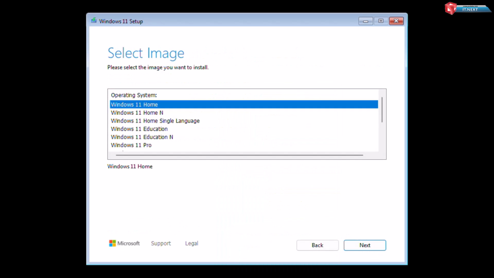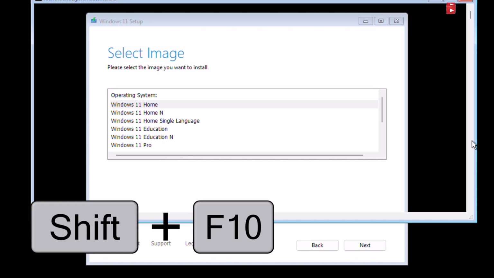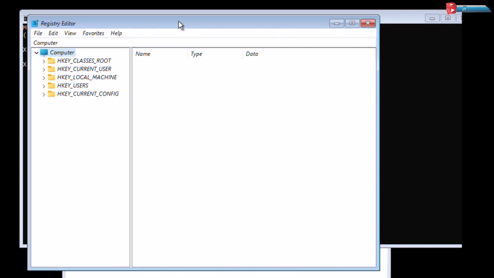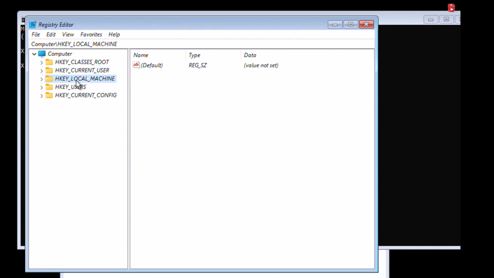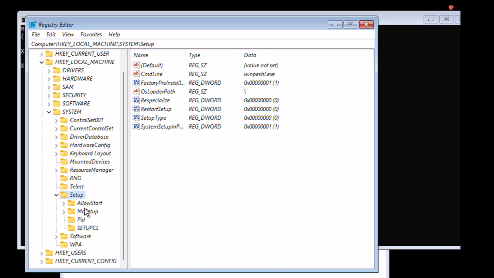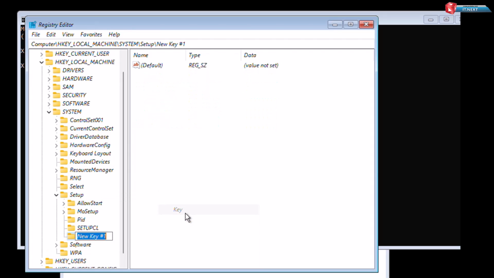Here on your keyboard press Shift plus F10. This will open up the CMD prompt. Type in regedit and then press Enter. Click on HKEY_LOCAL_MACHINE. Click to expand System. Click to expand Setup. Right-click on Setup. New. Key. Rename this as LabConfig.